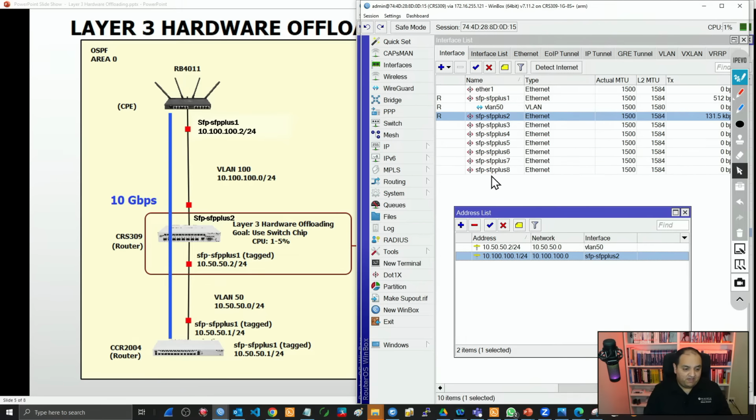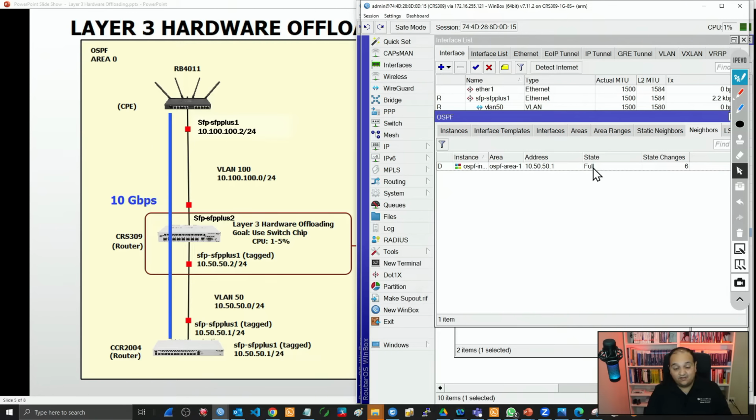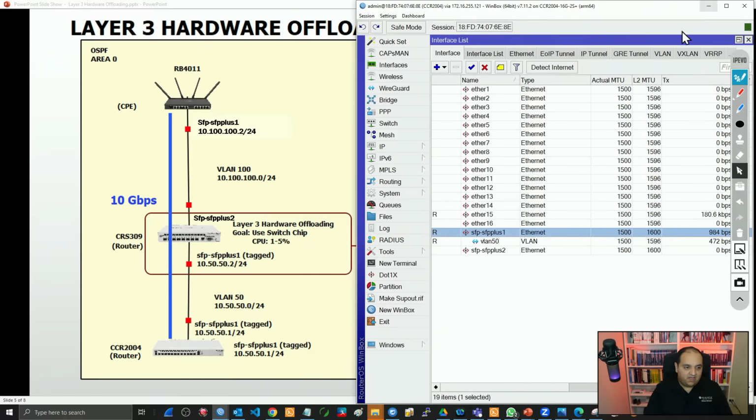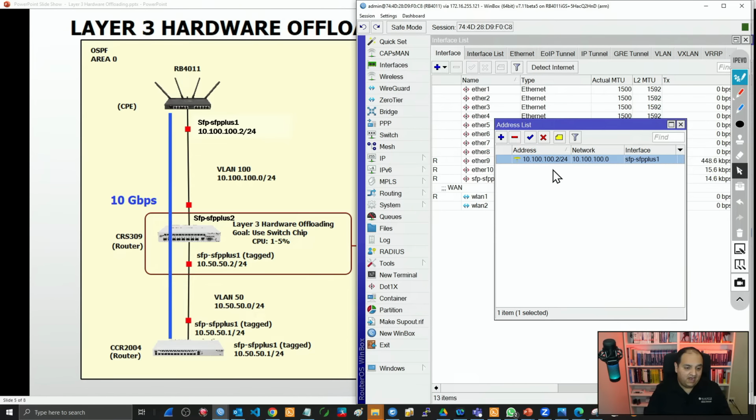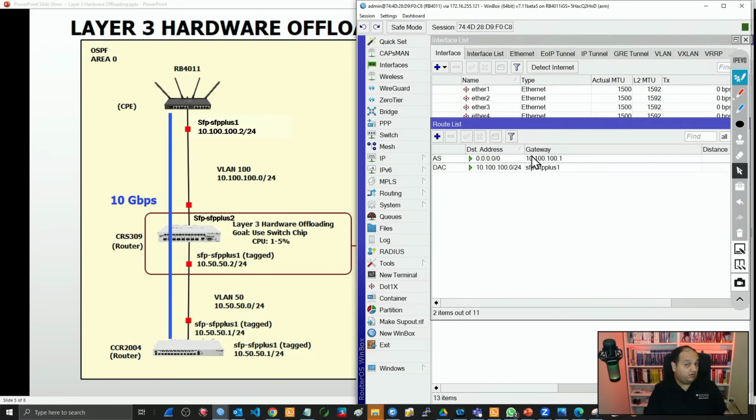So now I have OSPF here, and if I check the neighbors, we're going to see that we have a neighbor adjacency between the CRS 309 and that CCR 2004. And then we have the 411 that is just a client. This is a regular client, and the interface SFP plus 1 has the IP 10.100.100.2 that is basically facing this CRS 309. And I have a default route. I don't need OSPF here because this is a client's device.